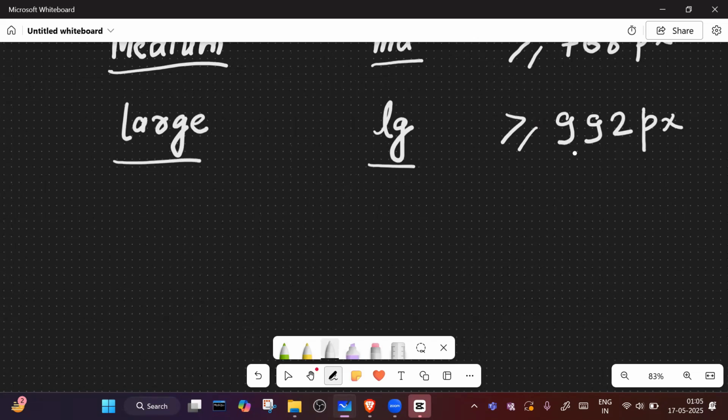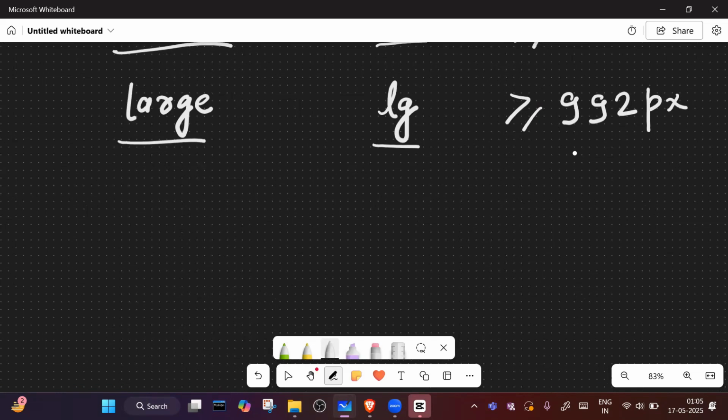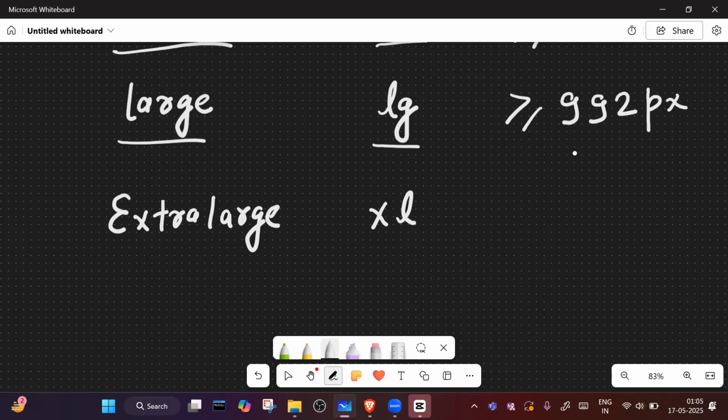Suppose your screen is big, let's suppose this is a desktop screen. How will you measure it? A desktop screen is an extra large screen, which we denote with xl. What will be the dimension? If the screen size is greater than or equal to 1200 pixels, we say this is a laptop or desktop screen.